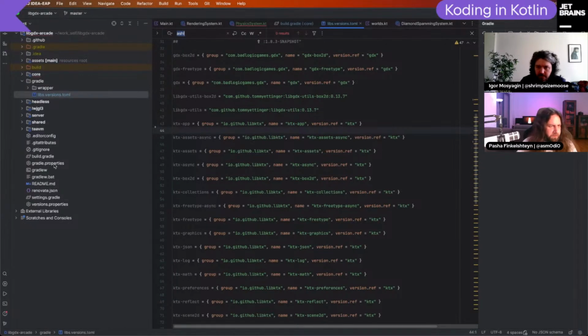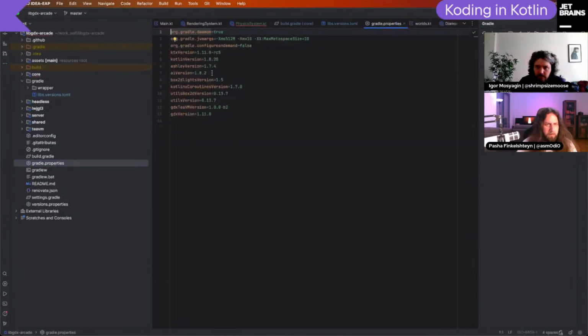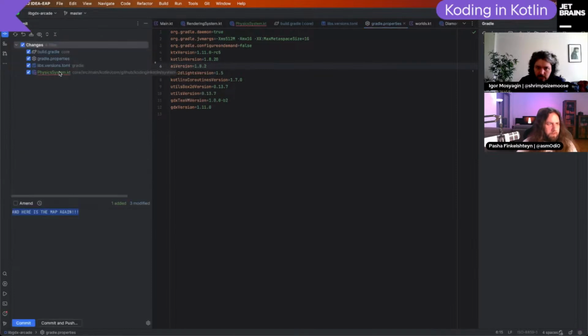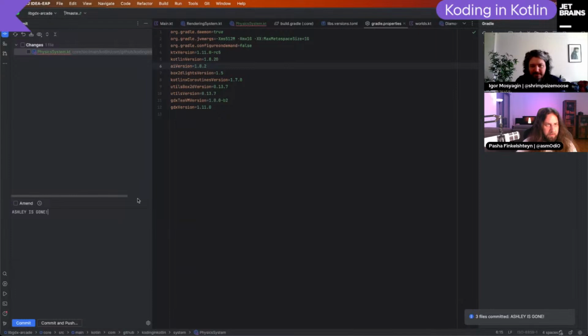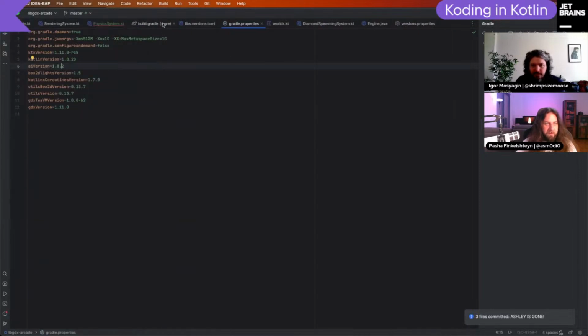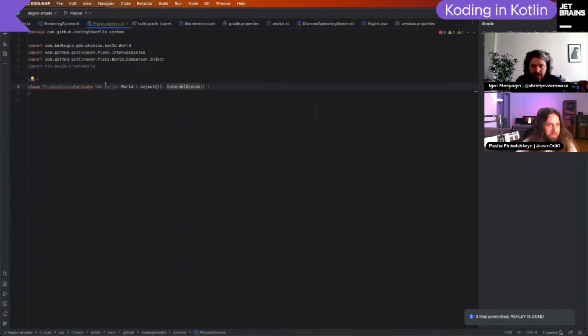Okay, I removed Ashley from here. And I removed Ashley from here. I don't need this one. "Ashley is gone", I think, is the correct name of the commit. Yeah. Probably even the best possible commit.